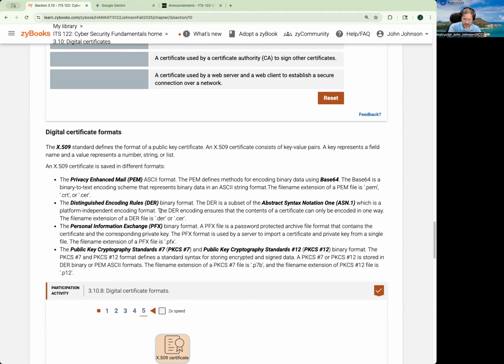Then we've got personal information exchange, PFX, and that's a binary format as well. As I said, only one's ASCII, everything else here is binary. So a PFX file is a password protected archive file format that contains the certificate and the corresponding private key. The PFX format is used by a server to import a certificate and private key from a single file. So the file name extension of a PFX is .pfx. So keep that in mind. PFX is used for the server to import the certificate and the private key from a single file. So this makes it quite different from the previous two. So keep that distinction in mind.